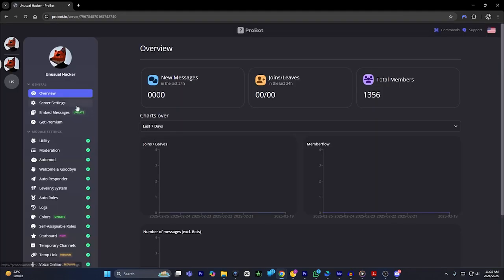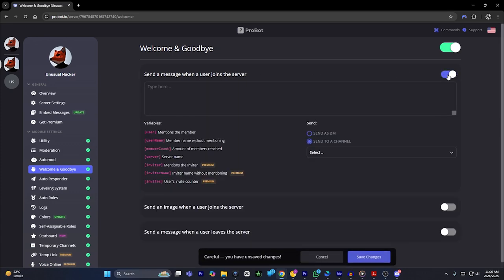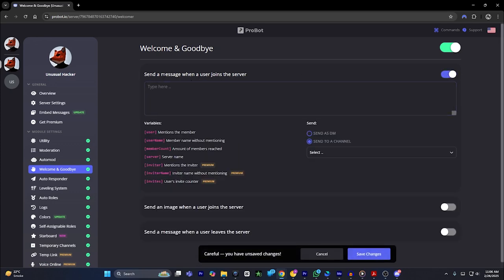As you can see, this page has been opened. From this page, find Welcome and Goodbye. Click on it and then Send a message when user joins the server. You have to turn on this option and then you have to send a message when a user joins the server. So you can type anything.